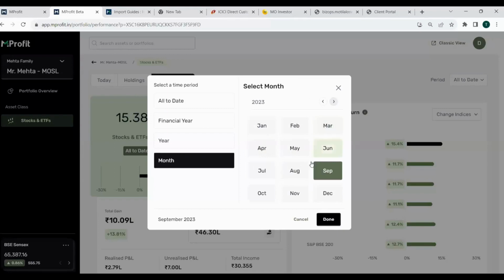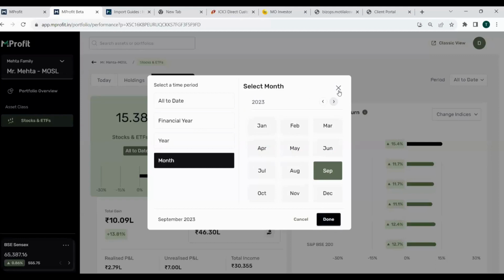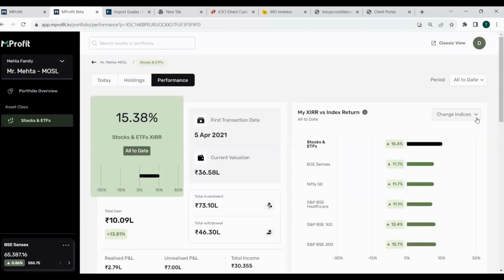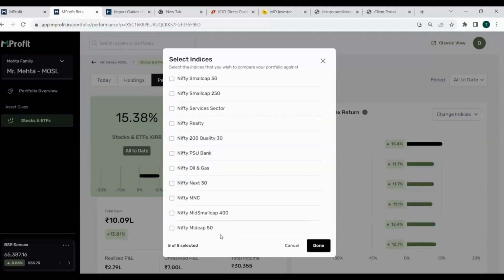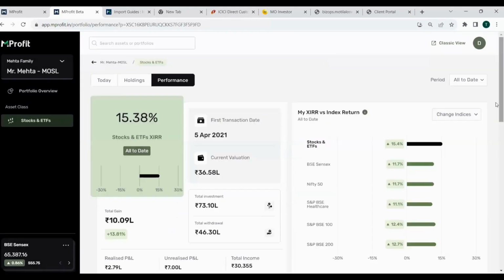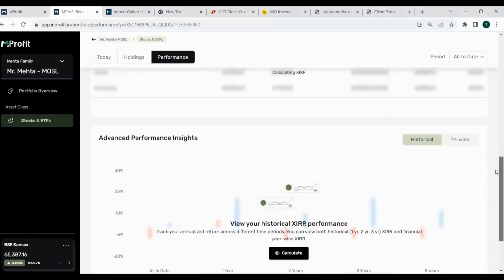You can generate your period wise XIRR. We are going to add the custom date selector here also in the future. For now, we've added only financial year, and month, and all to date, but we will be adding more here as well. And you will be able to also choose which indices you want to compare your XIRR against. So you can choose whichever indices you want, like you did in the today's view. And going down, we are providing you a complete XIRR table for all your assets, all your stocks and ETFs. We can just scroll down, because this is the same as the XIRR report.